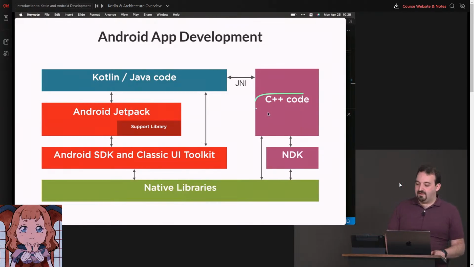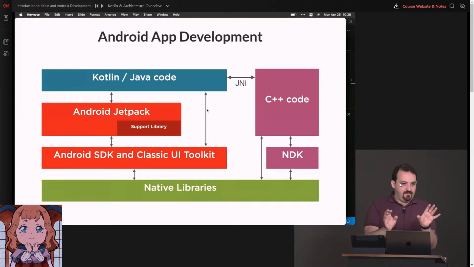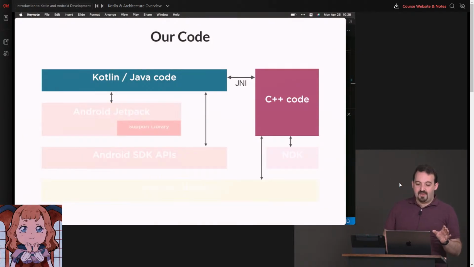Also, you can write your own C++ code and connect it through something known as Java Native Interface. It doesn't matter. So this is the ecosystem. What we're going to write is just Kotlin and maybe C++. Not today, but on another project you can also write C++.